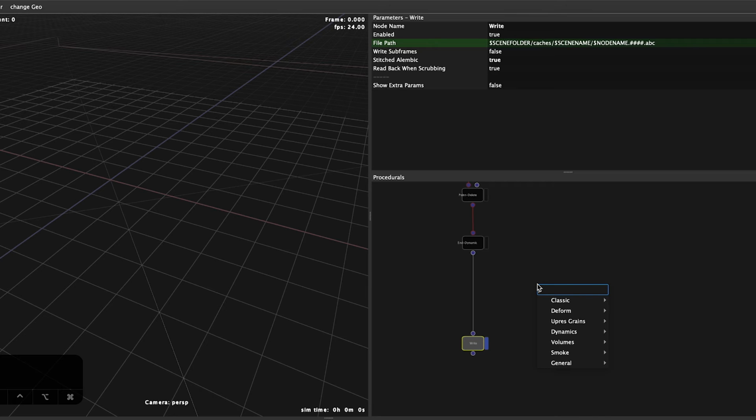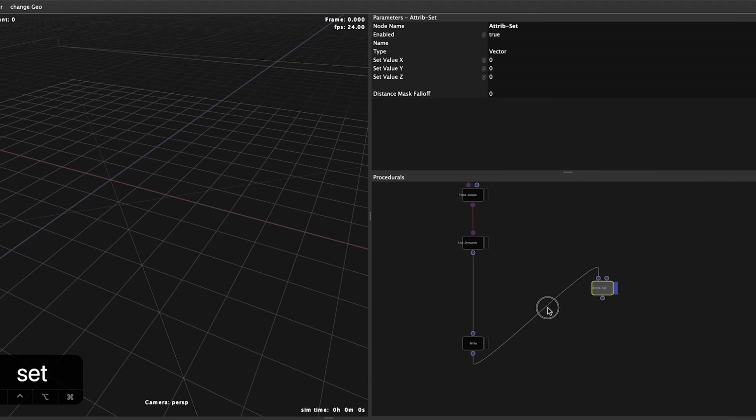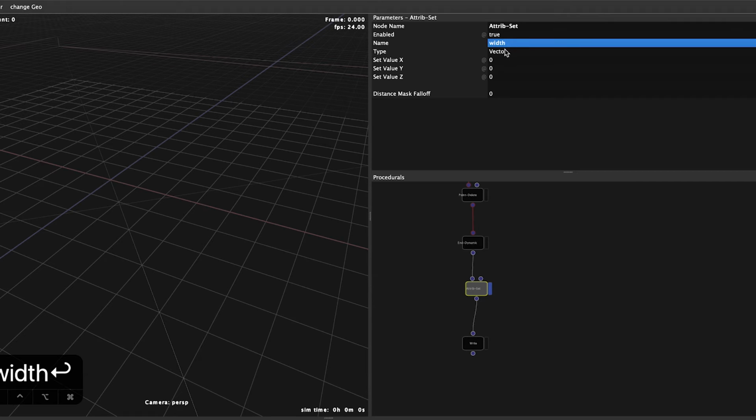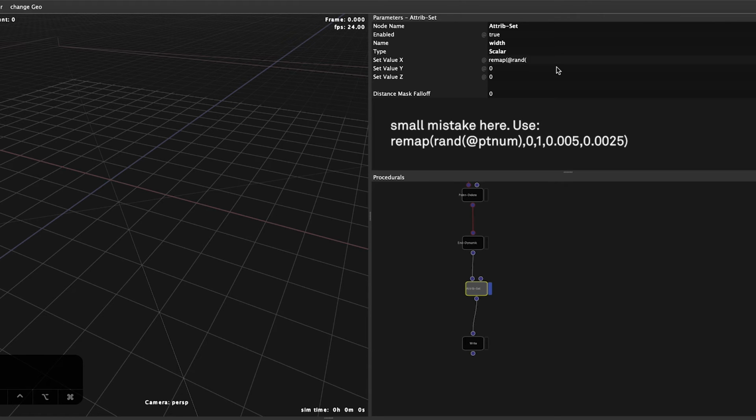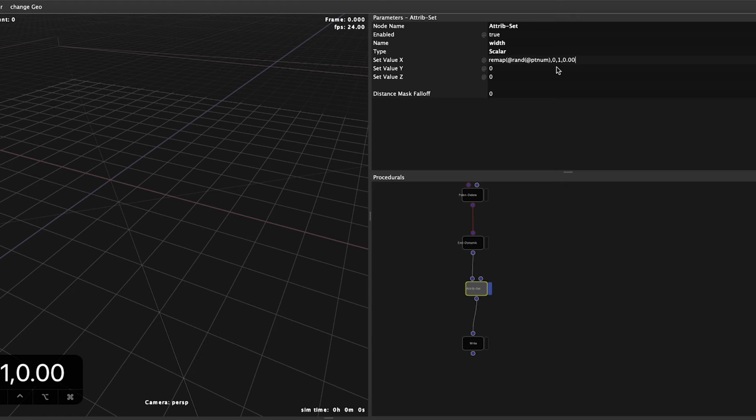Now we are more or less finished, but we add another set attribute node to define the sizes of the particles. Just like last time, we write the expression remap(@add rand, both, 0.1, 0...) and so on. I think this time we should choose a slightly smaller value, so maybe 0.0025 and 0.0025, so we get really small particles.